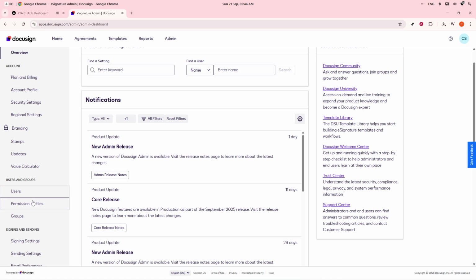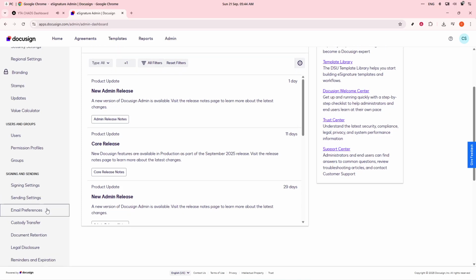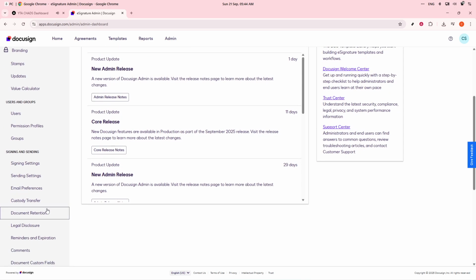Here, you're tasked with entering a group name. Think about a name that best describes the purpose of the group, such as HR approvers or finance signers. This will make it easier to identify the group later on.